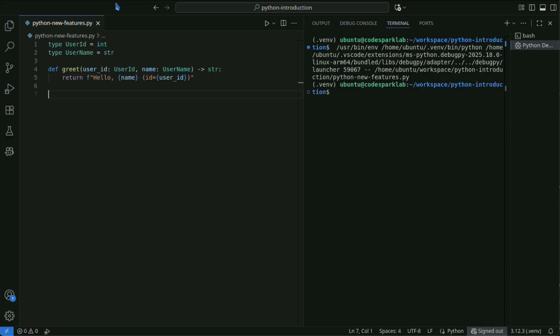Previously, type aliases such as user ID equals int were created by assignment, but using the type statement makes it explicit that this is a type definition. This is especially effective for improving design readability in medium-sized and larger code bases.